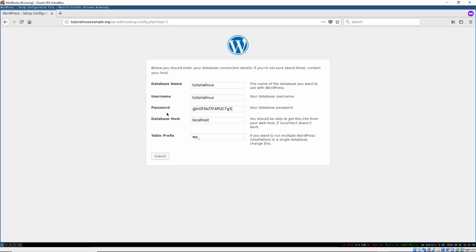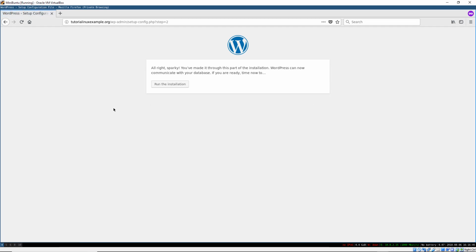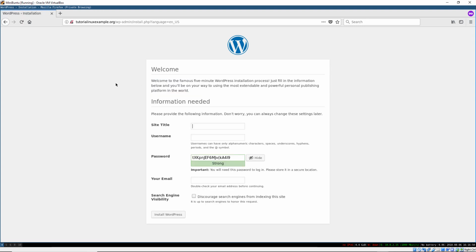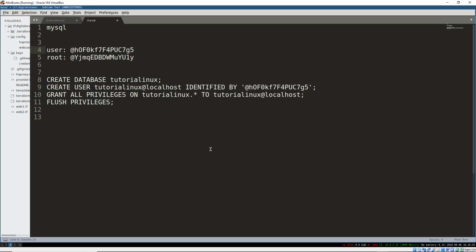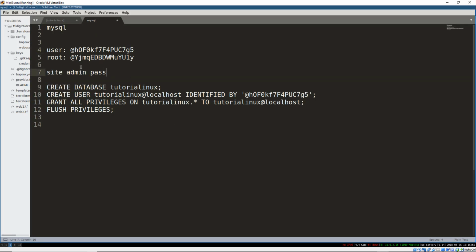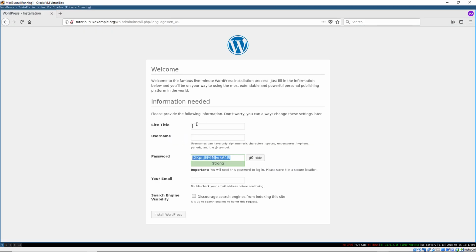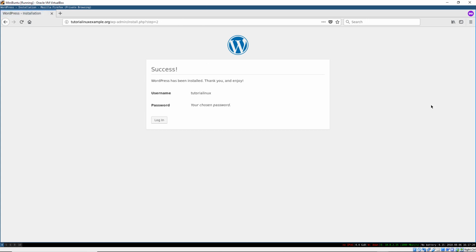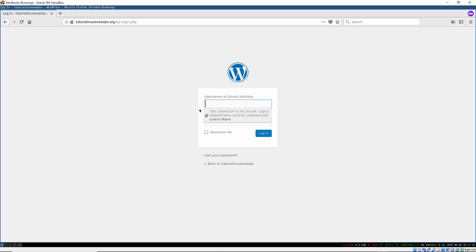Table prefix isn't important. We're going to use separate tables for each site. Run the installer. And so this will be the site admin pass. Probably want to keep a text file like this. So, tutoriallinux will be our user. David@tutoriallinux.com. We're definitely discouraging search engines from indexing. Obviously, if you have a public site, not just for testing, you would want to leave that unchecked. And I think this should be our password.